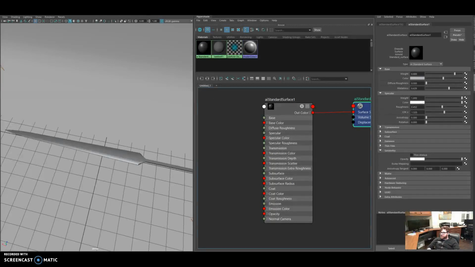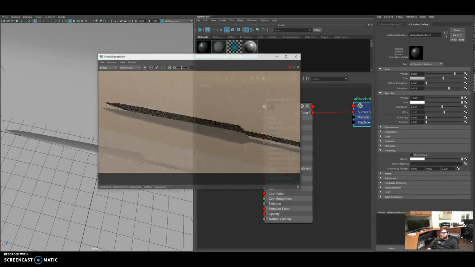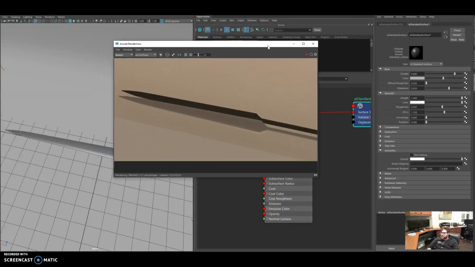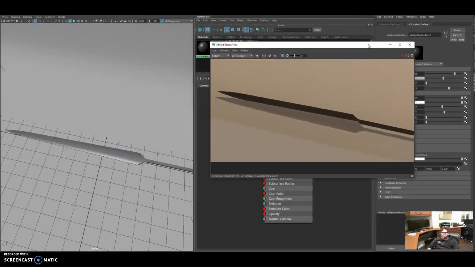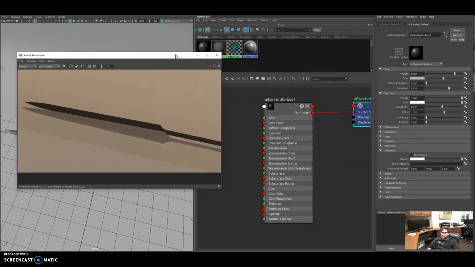And just for the sake of clarity too, we're going to bring in the render view. Now if you click that little button right there, the little pause button, or stop button, it will pause the render.